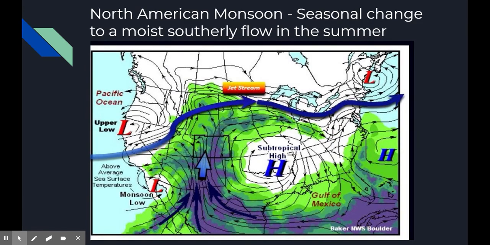Locally, we call the monsoon the North American monsoon. It is a seasonal change to a moist southerly flow in the summer. This diagram is a classic image of what a North American monsoon should look like. There is an area of high pressure to the east, an area of low pressure to the west. This sets up a southerly flow over New Mexico that pulls moisture up from both the eastern Pacific and the Gulf of Mexico that leads to frequent rainfall in the region during the summer months.